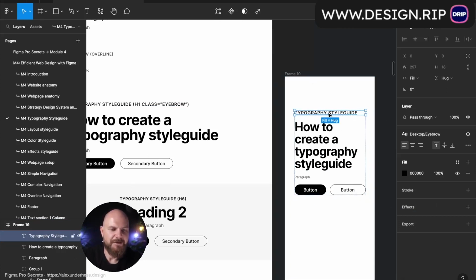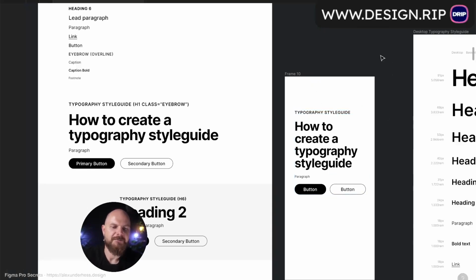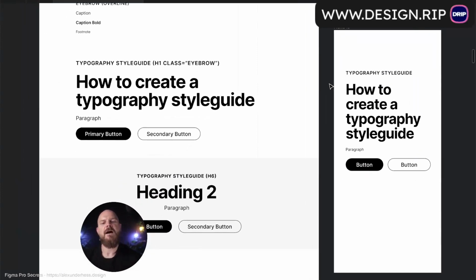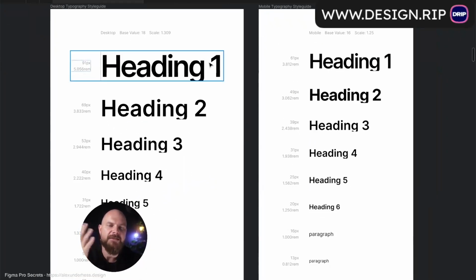And for the mobile here, at least, we know that we used 16. And this is how you create these styles. This is how you work with them. And this is exactly what the style guide is. You create something like this.